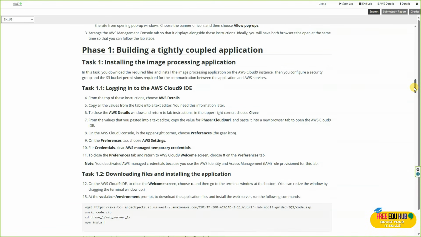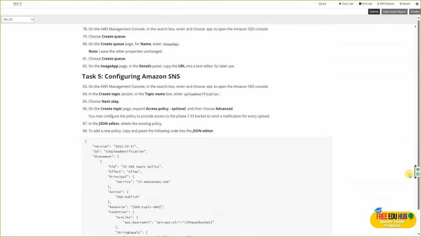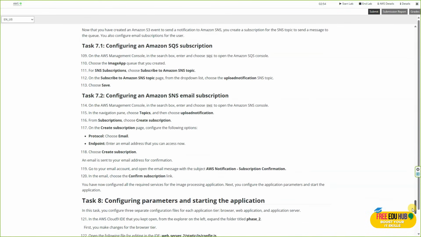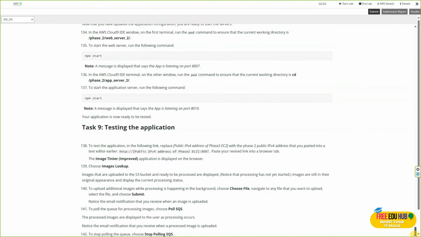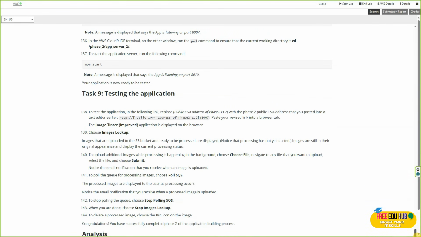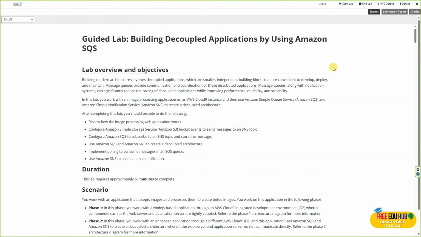I'll go through the contents of it in a while, but it seems like a pretty lengthy lab, as we covered last time in module number 11 as well. It has around 7, 8, 9 tasks that we'll have to complete before we can reach the conclusion. So first, let's try to understand what we are doing in this lab.